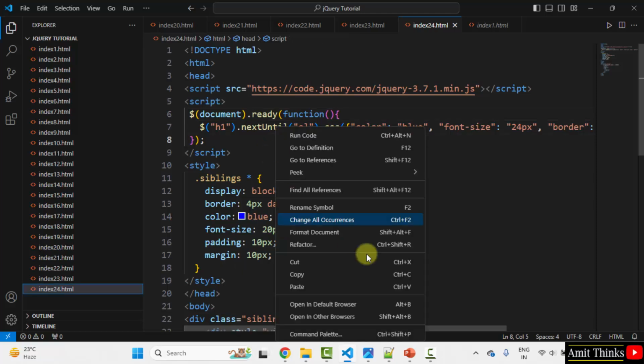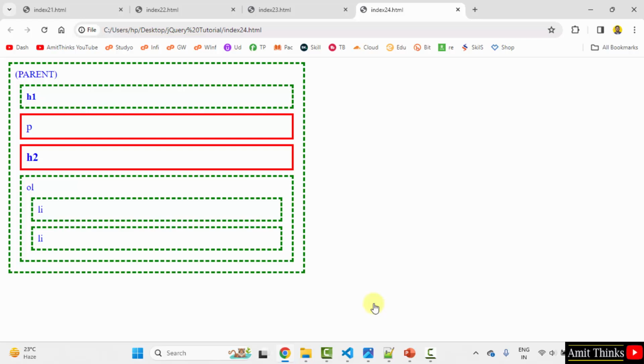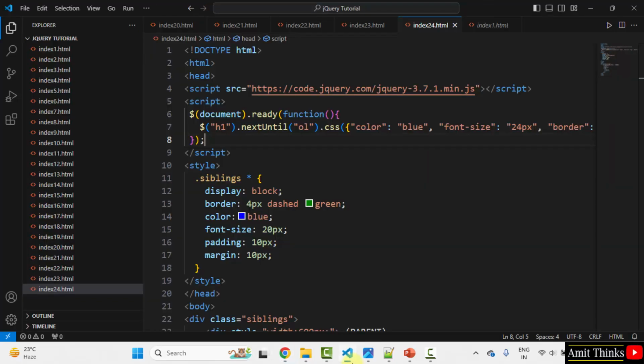Okay, right click, open in default browser, index24.html. I told you between H1 and OL we have P and H2 as our siblings. That's why the same styles are visible, solid 4px and red in color. Now let us see the next example.